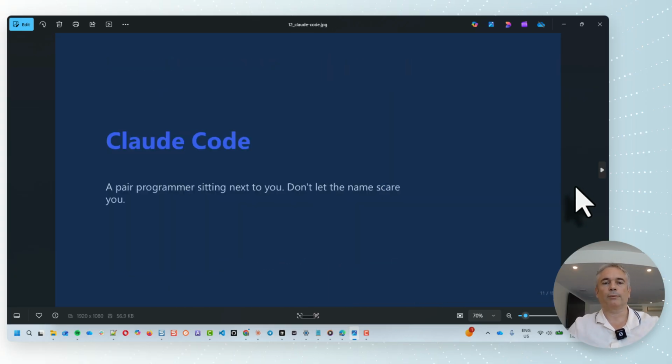So yeah, just going back to what Claude Code is, it's like having a programmer sat next to you and you're asking them to do tasks. You don't need to know the technical syntax. It goes off and does it for you.